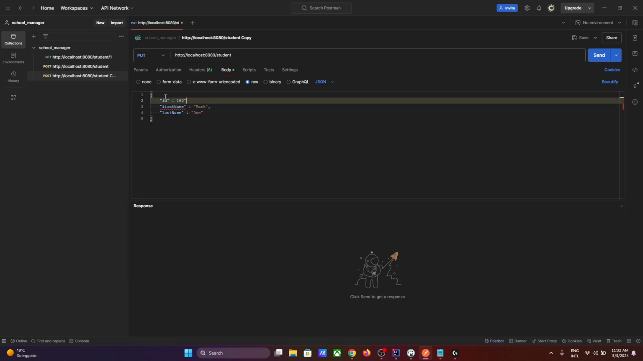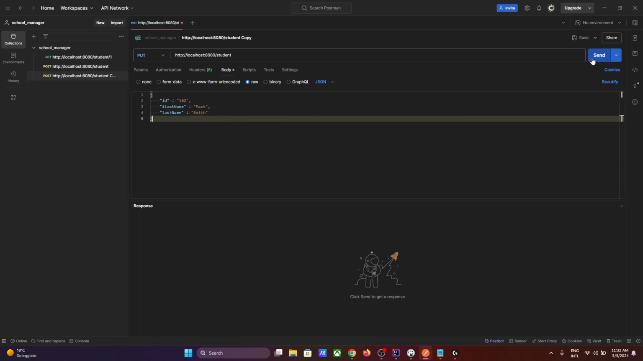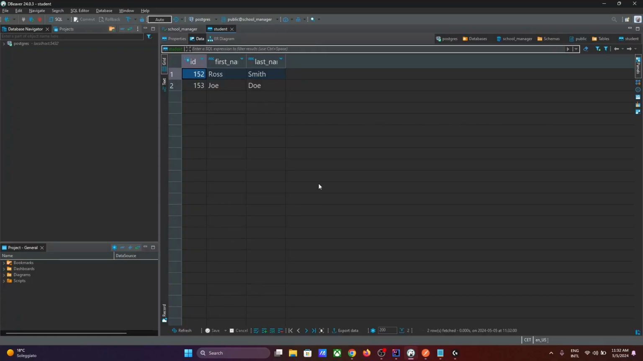You must add this ID, 152. Great. We want to change the name to Mark Smith. Press send. Great, now we have student 152, first name Mark, last name Smith. This is the updated version of your entity, and if you go inside your database, press F5 to refresh, and as you can see, you have Mark Smith.